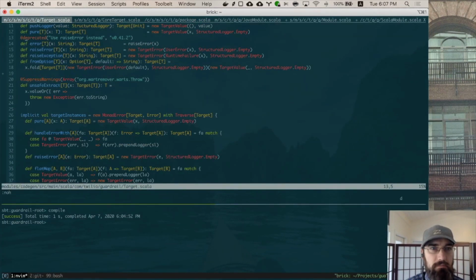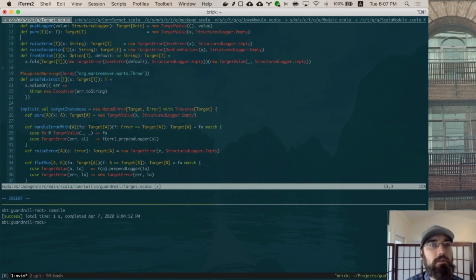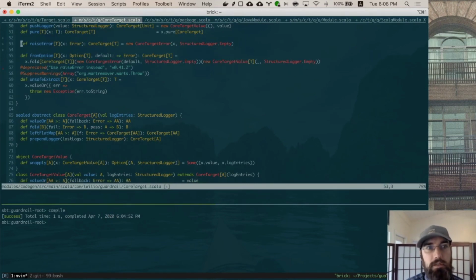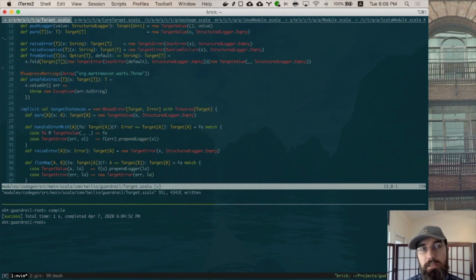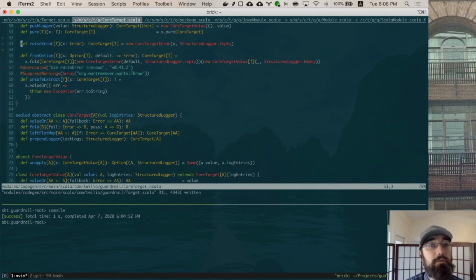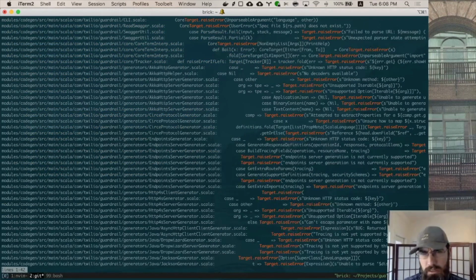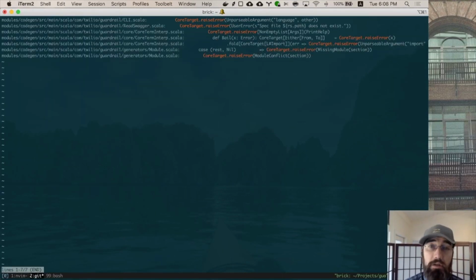Target error doesn't even exist anymore, so that's good. Which also means, actually, since the grep that I used did not specify that target had to be the first thing in the match, it's not present in CoreTarget either, which is actually really good. So we've got raise error is now the only thing that is. Well, that's unfortunate. Let's look at CoreTarget raise error. Okay, fewer, so that's good.